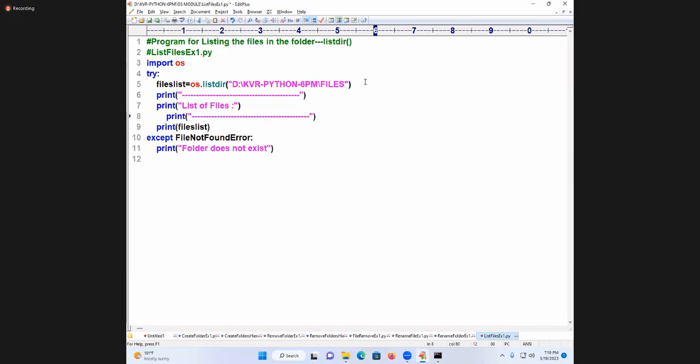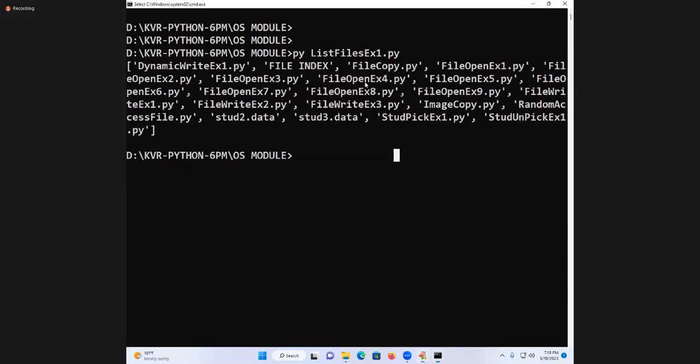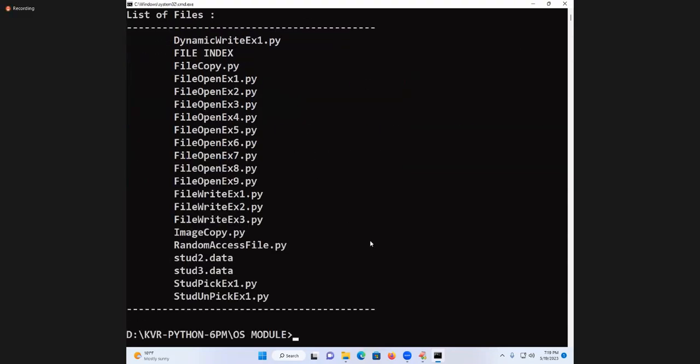Now I'm writing it here. For file name in files list, print of \t dot format of file name. Execute it. Did all the file names come or not? Some of them are py files, some of them are data files, and some folders are also coming.